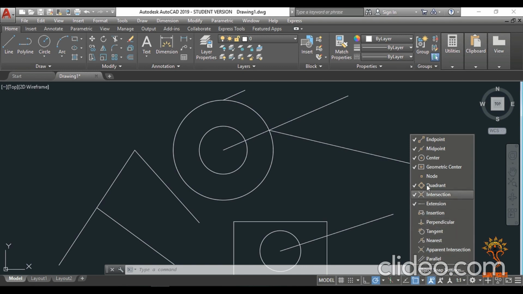Now we have some other options as well, that is intersection, perpendicular, tangent, nearest. You can see that there are a lot of commands present here, but it is my advice that you only activate those commands which are necessary for the time being, because it will be very confusing when a lot of circles or triangles or indicators pop up when you move your cursor towards the geometric shape. So it is always advisable to just activate a few of the options, that is endpoint, midpoint, center, intersection, extension, like that.